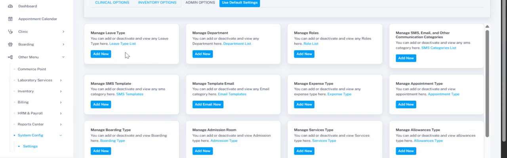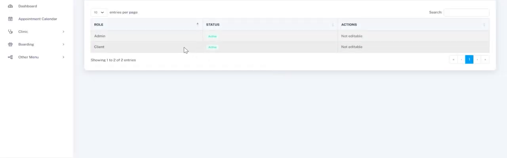Then under admin settings, you have the leave type. You can add the leave type, and add the manage department, that's the various departments within your practice. And you can also add different roles. Then on this row, this is where you also give permission to individuals. Now for the default, this is what comes with this software. It comes with the admin role, which is like the super admin, then the client. These two are uneditable because we don't want you to tamper with them.